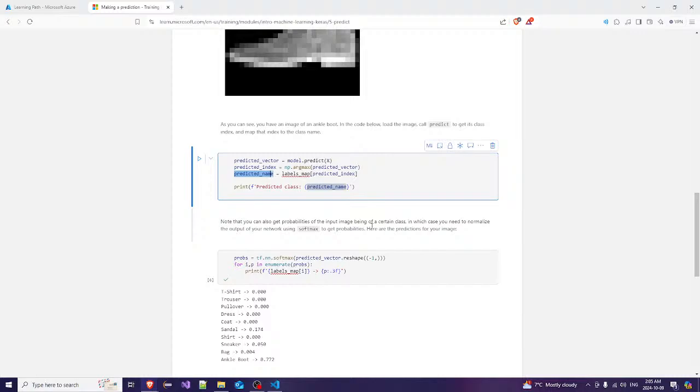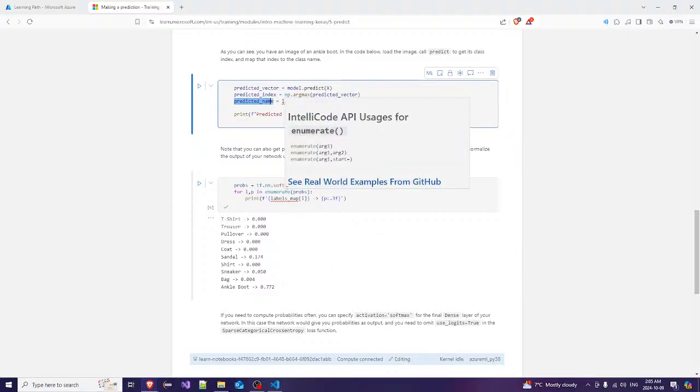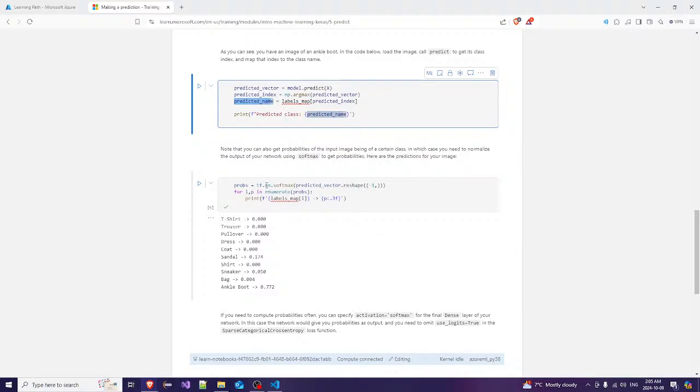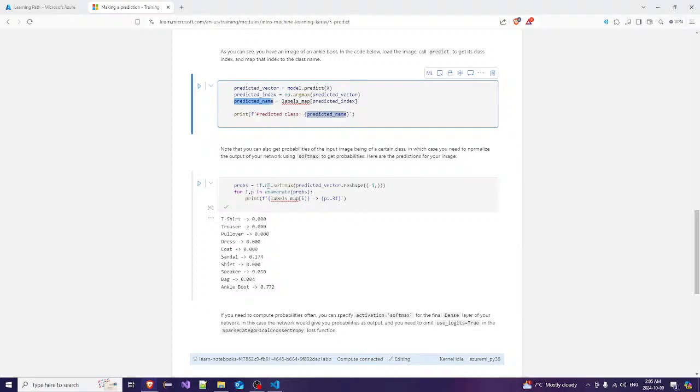Here are the predictions for your image. To get probabilities, you need to normalize it using softmax. So probs equal tf, so tensorflow.nn.softmax, predicted vector.reshape. For i, p in enumerate probs, print labels map i, whatever that means, but it's basically going to format the float to 3 decimals.